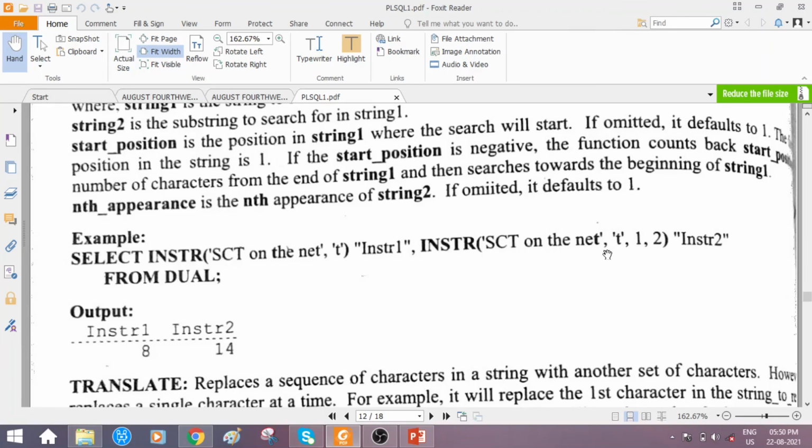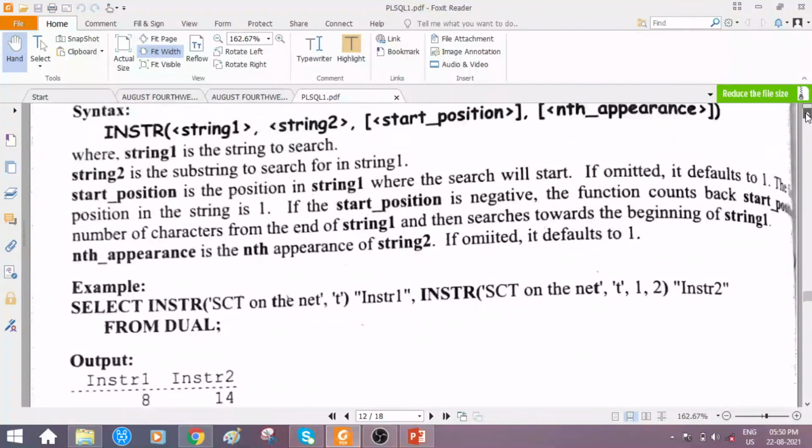So now just check out. Let us go with the syntax again. String 1, the substring, from which position the substring has to be searched in the original string, and what is the appearance? Which appearance of that substring's position has to be returned? As the start position is given as 1, it starts searching from the first position. And the nth appearance is the second appearance. So let us check where this lowercase t has appeared the second time.